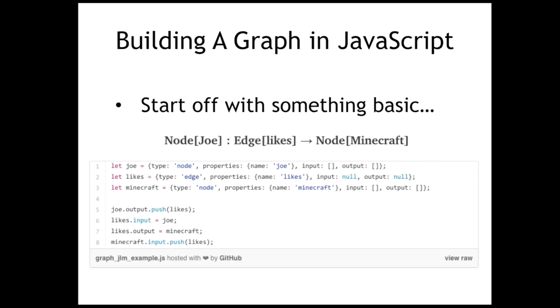So now let's get into these nitty-gritty technical details. How are we going to build a graph in JavaScript? Well, let's start off with something basic, just so conceptually we can see that we can actually set this up really easily. Let's set up a really simple relationship and say this dude Joe, he really likes to play Minecraft. So we have 2 nodes, we have Joe, we got a game, we got Minecraft, and we have this edge connecting the 2.